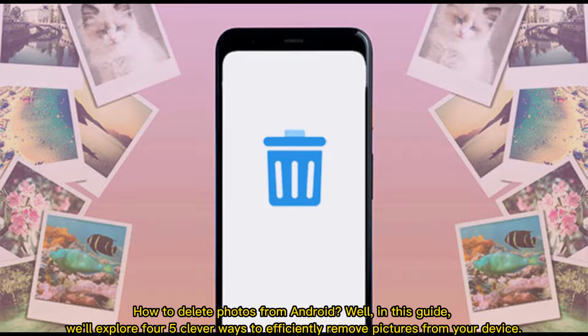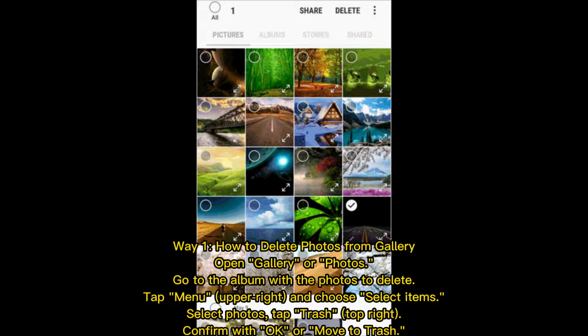How to delete photos from Android. In this guide, we'll explore five clever ways to efficiently remove pictures from your device. Way 1. How to delete photos from Gallery.